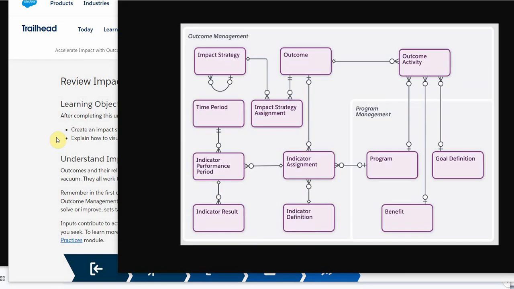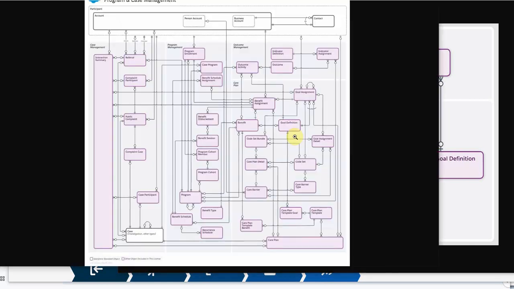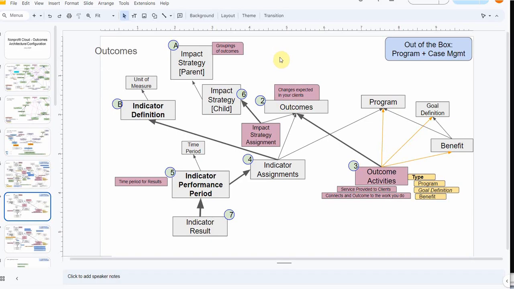Looking at this relationship diagram, the impact strategy sits here, and you can see that it's recursive, so we can have parent and child impact strategies. And then we have an assignment which connects us to an outcome. Because this gets a little bit more complicated than I can handle, let alone trying to follow what the outcome management objects are all about, I've reverted to this model.